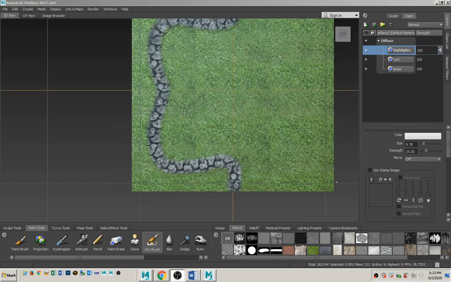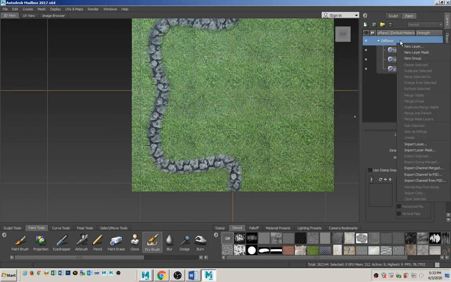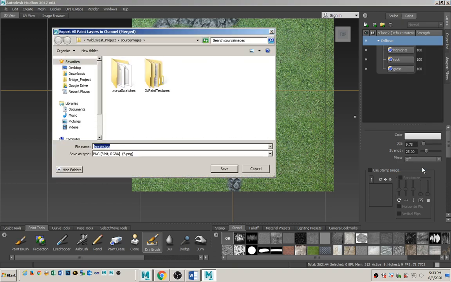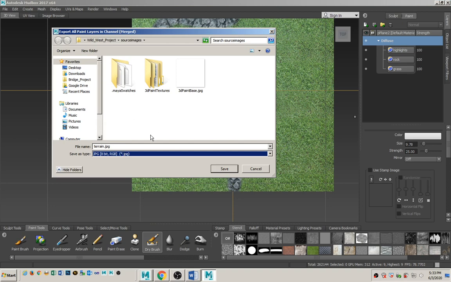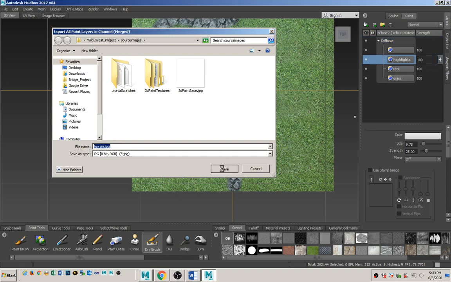All right, so to export these, you're going to right click and then choose export channel merged. Then you're going to choose the file type, save it as a JPEG, and then give it a name, call it something like terrain. I already have that name typed in there. And then save that into your source images folder for your project.